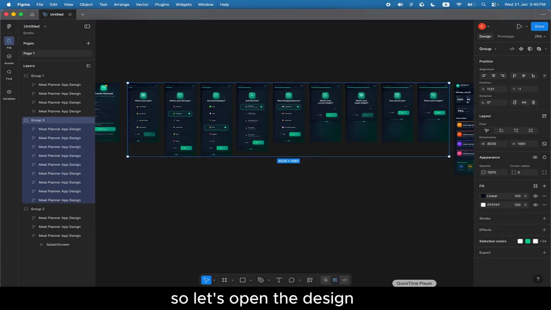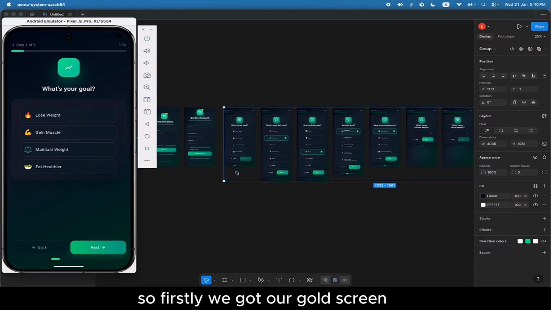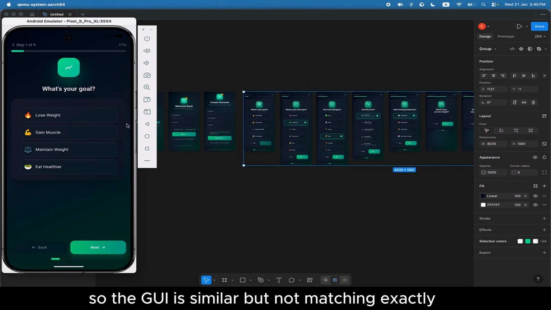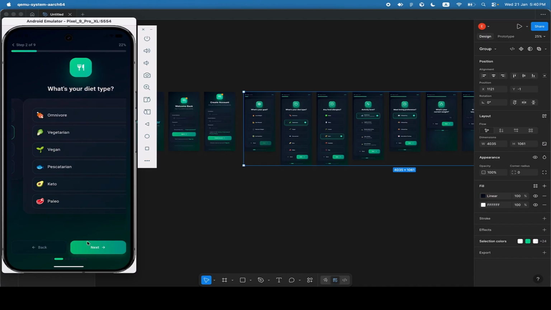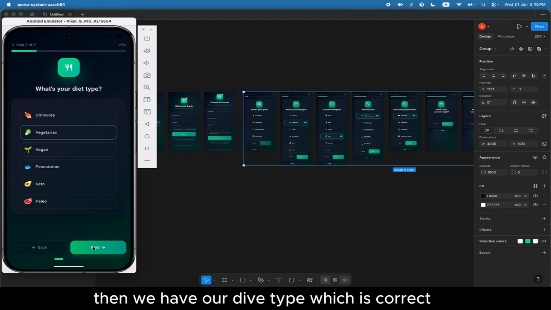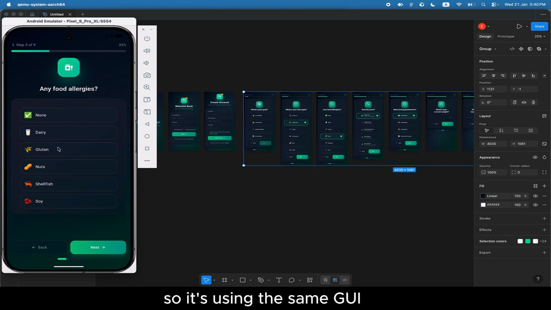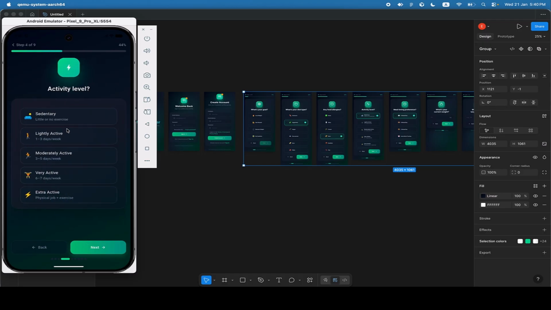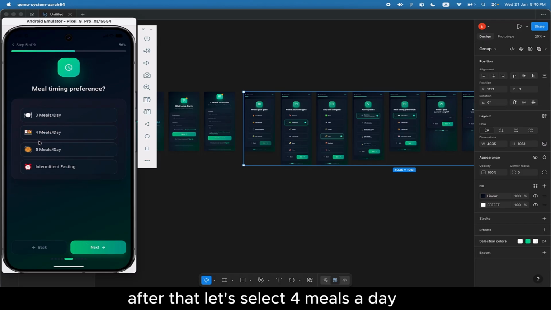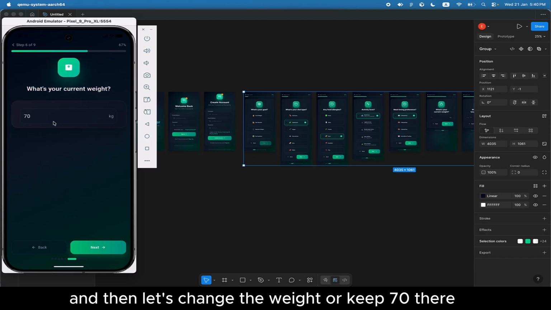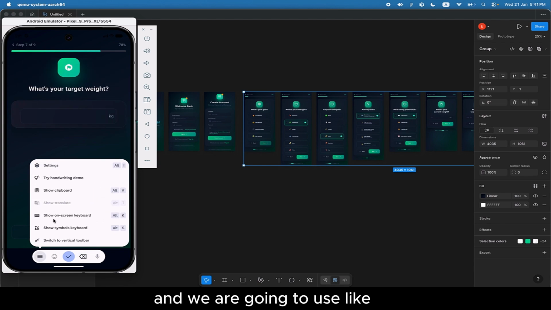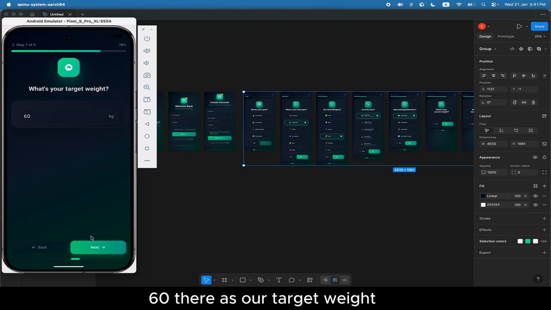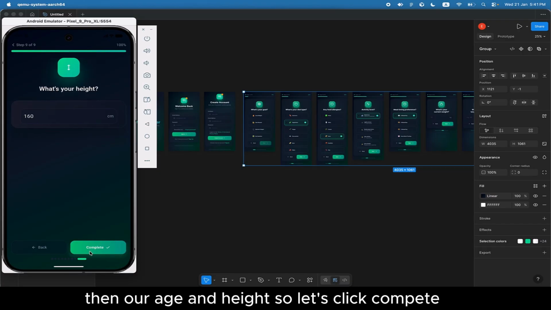So let's open our design so that we can do the comparison in between. Firstly we got our goal screen, so the GUI is similar but not matching exactly. So then we can select something. Then we have our type, which is correct, so it's using the same GUI. Then we can select energies, then activity level. After that, let's select 4 meals a day. And then let's set the rate, keep 70 there. And we are going to use like 60 there as our target rate. Then our age and height.